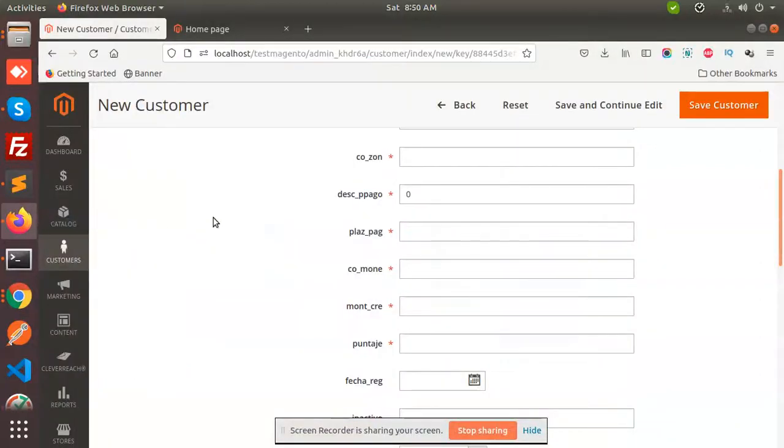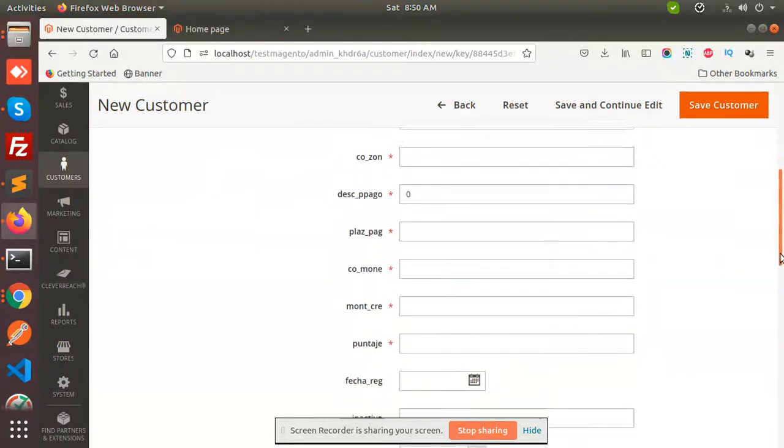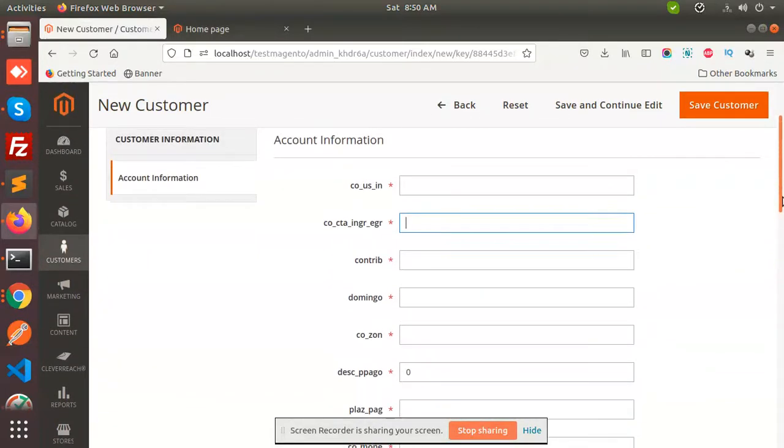Hello friends, in this video we are going to create custom attributes in the customer table. I have already created the module and, see, we have added all the customer attributes here like this. So you can add the customer attribute like this and you can save that customer attribute here.